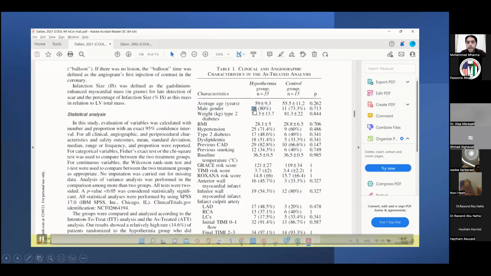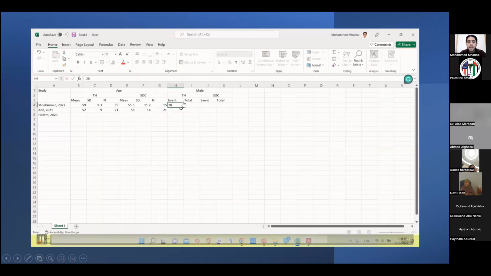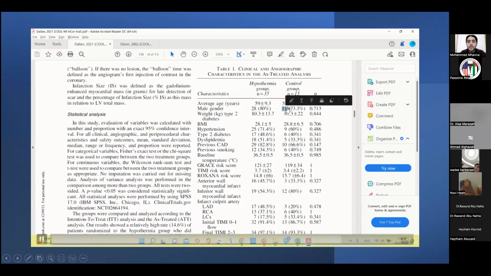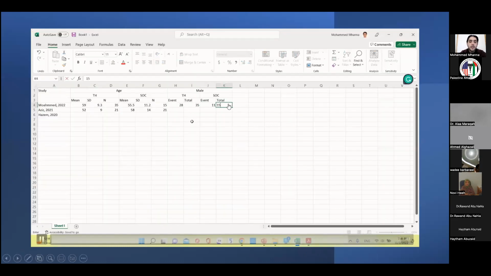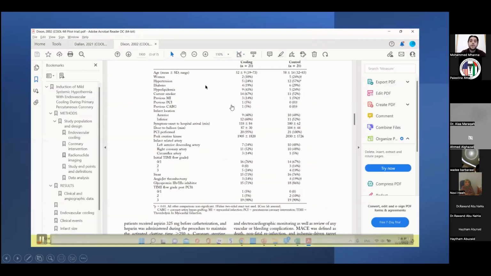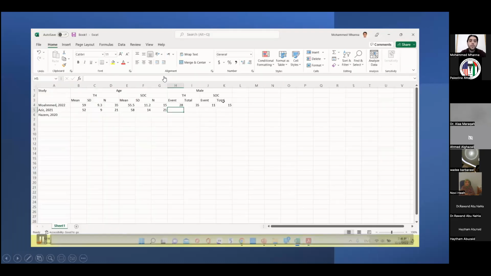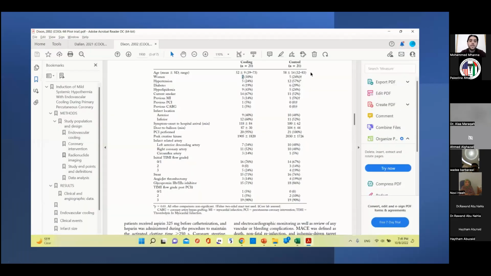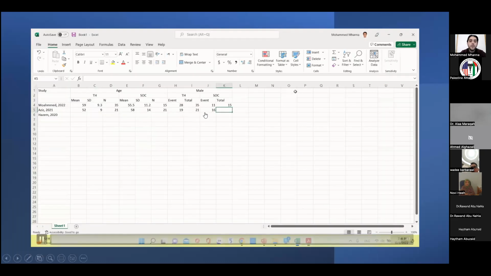Here, there were 28 males in the TH group out of 35 total patients, and you have 11 males in the standard of care group. And here they reported women, so it's easy. You subtract the total number and you will have your males number, and so on. Then you do the same for the rest of your baseline characteristics.